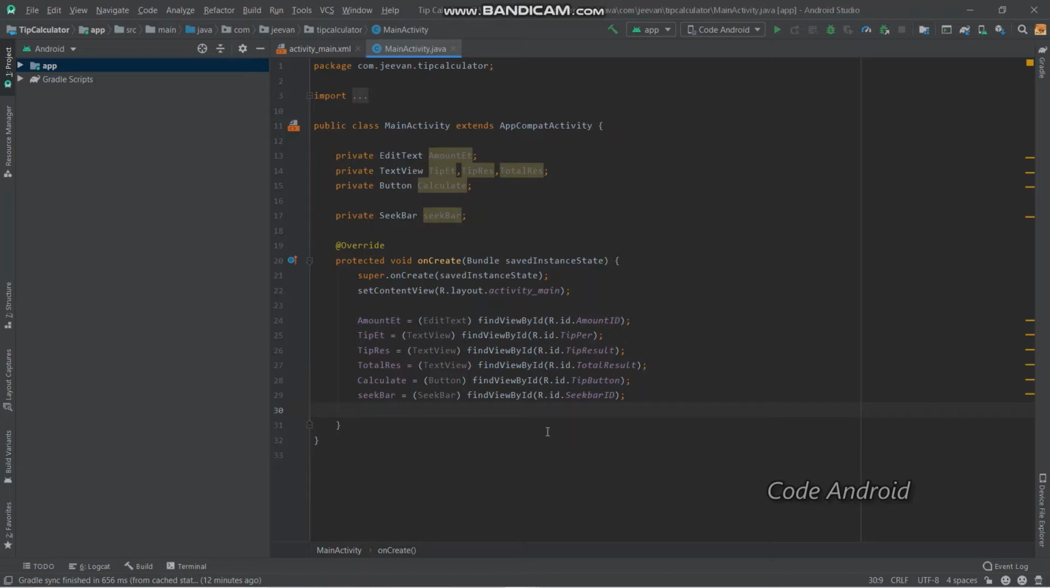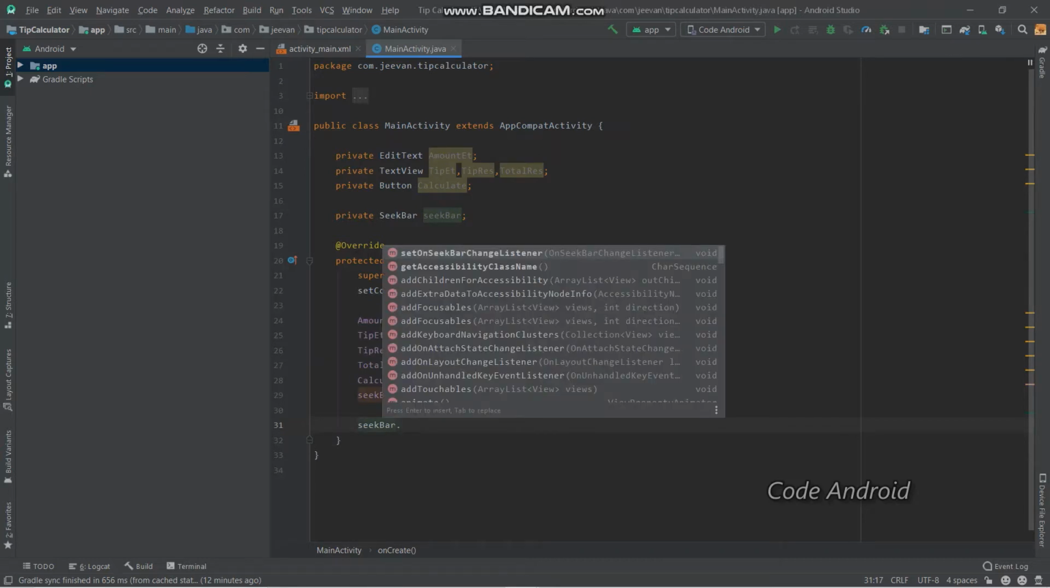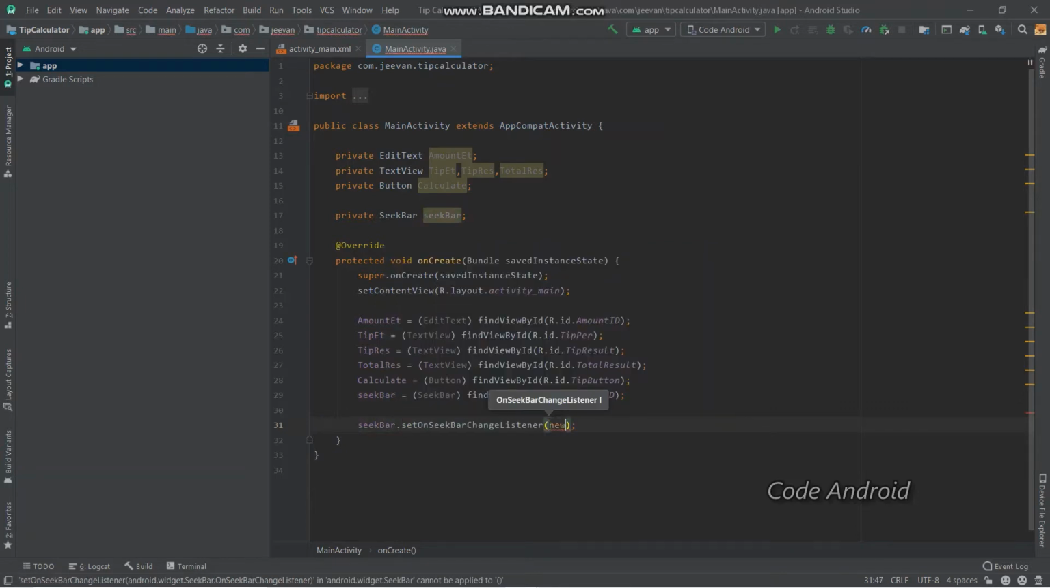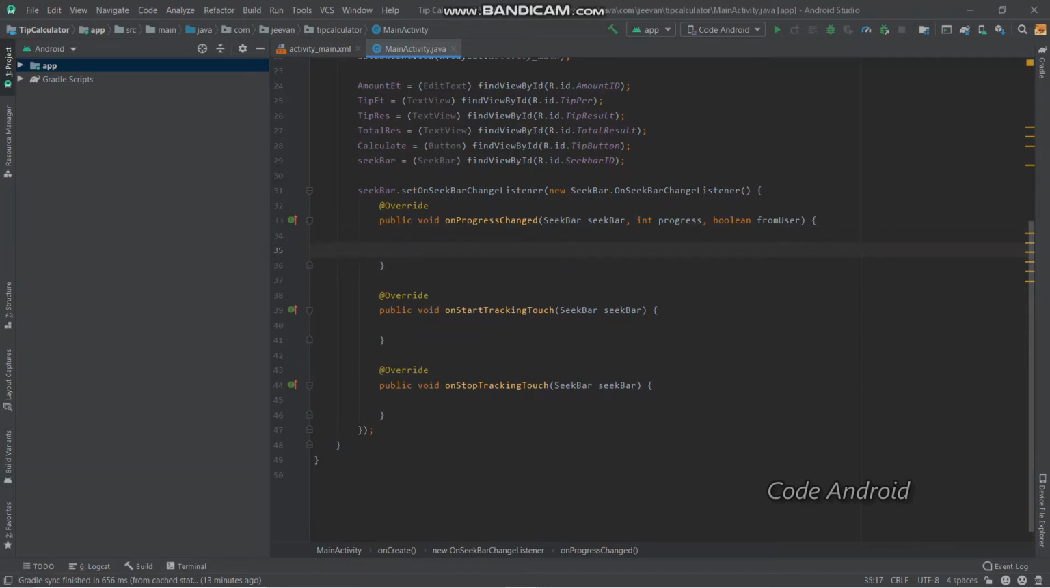After initializing these variables, now we need to track the seek bar. That is when its progress is changed, or when we start tracking, or when the tracking is stopped. So we are going to do this. That is seekbar dot set on seek bar change listener. We should do this listener and create new. As soon as you press enter, you will get all these listeners. You can say that the life cycle of the seek bar is the same as the life cycle of an activity.